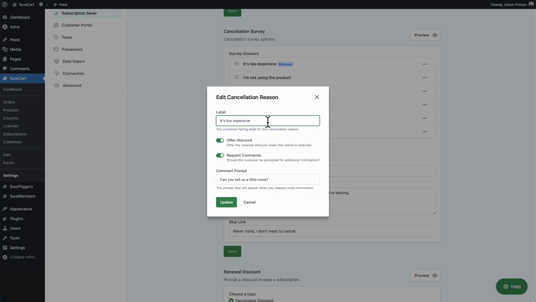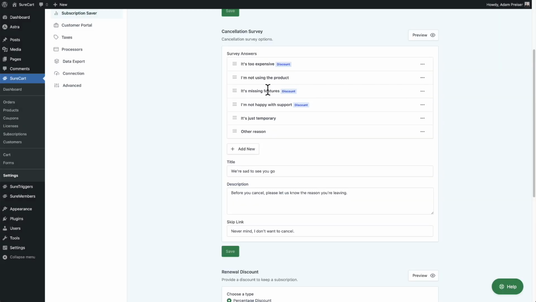So the components that make this up are the label. That's going to be the text for the reason that the person will see. Then these are the options. Do you want to offer a discount when this reason is chosen? And do you want to request comments? And you also have the option right here to customize the question you're going to ask them to fill out. So for example, you can see on this reason right here, it's missing features.